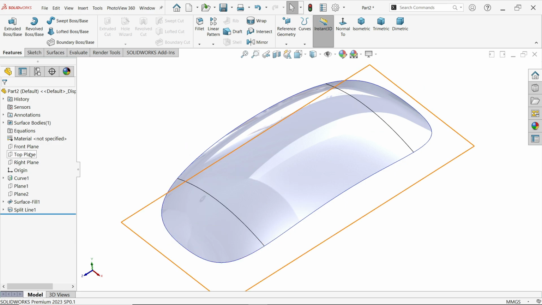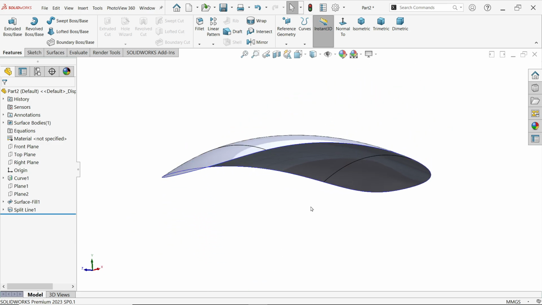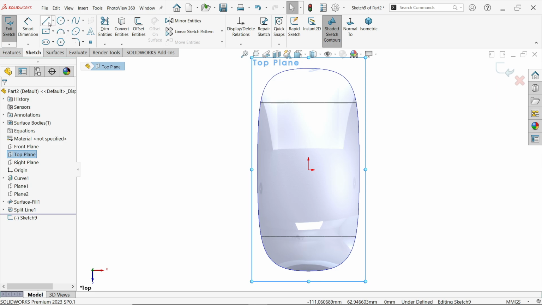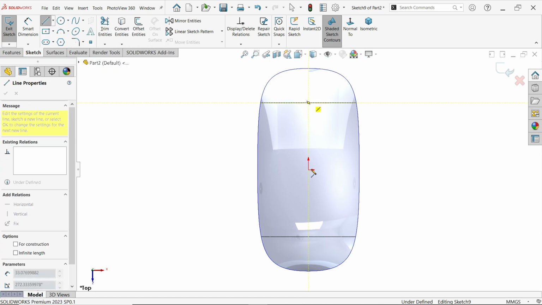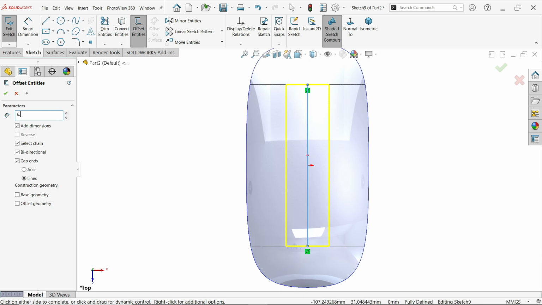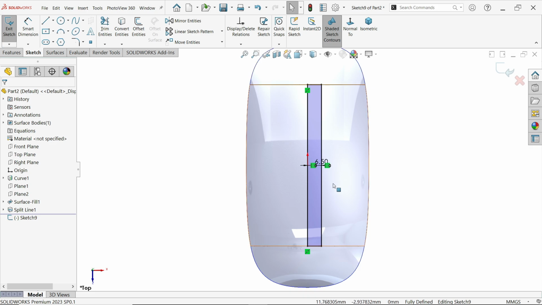Now let's start the back faces. Top plane, sketch, and I am going to make one line, connect from here to here. Even though, I'll tell you one more thing, offset, let's say 6.5, unidirection, reverse. See, here the cap is also selected. If you choose arc, it becomes round, but I am going to keep line. See, say OK. Now we have one closed geometry.